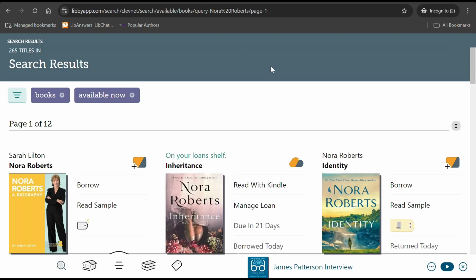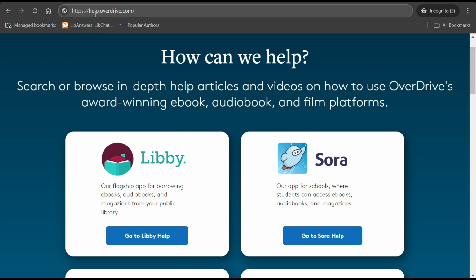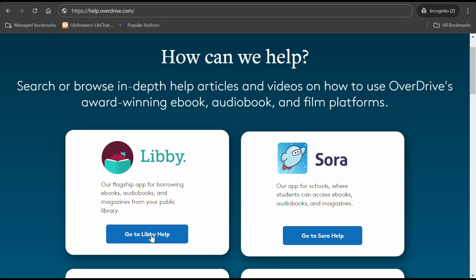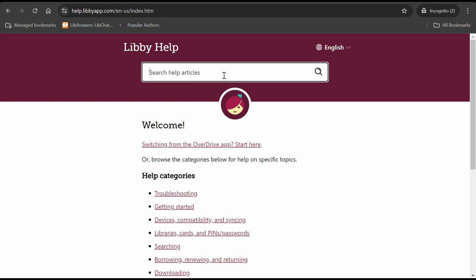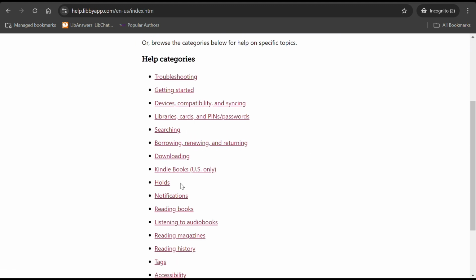So that's Libby by OverDrive. Remember, if you need more help or specific troubleshooting, feel free to go to help.overdrive.com, click on Libby Help, and you'll eventually get the screen where you can search help articles on the top if you're getting a specific error, or choose a help category.